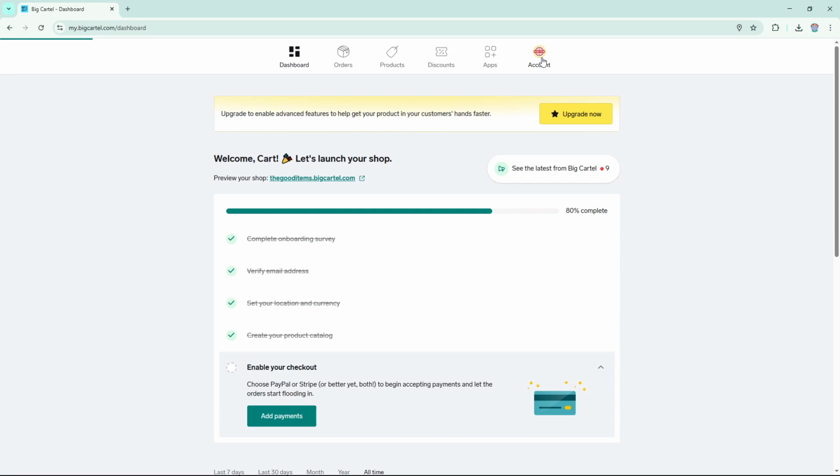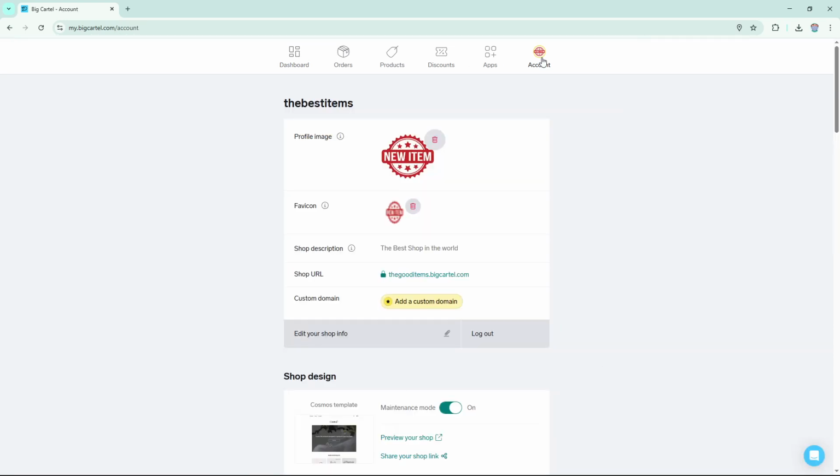Now, as you're navigating through the account settings, you'll see an option right in the middle of the page that says Edit Your Shop Info. Clicking here is your next step. Selecting this option will bring up a pop-up window. Don't worry if it takes a second to load. This is where you'll input the changes to your shop's URL.